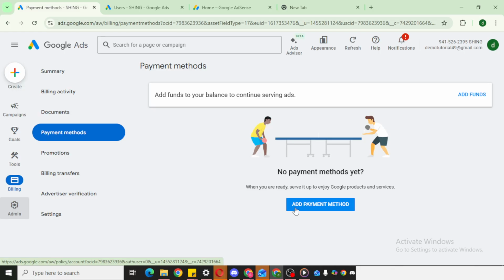Have your bank details ready, such as your account number and routing or sort code, as well as your business name and billing address exactly as they appear on your bank records. Enter the information carefully to avoid delays.